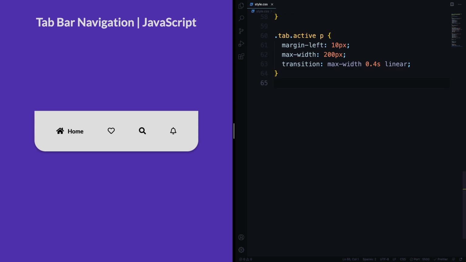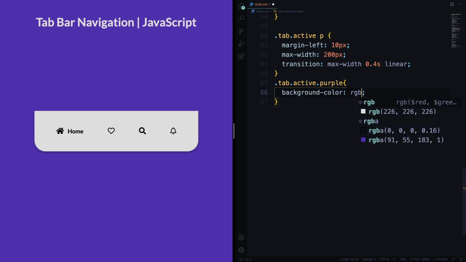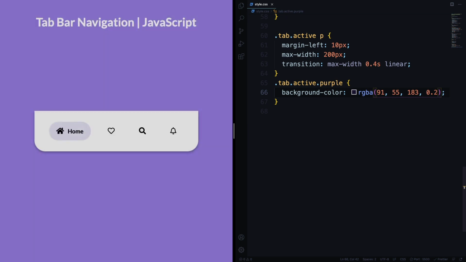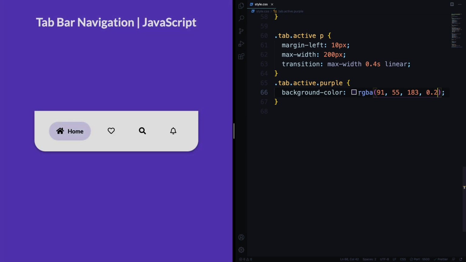Now we're going to grab the tab active, and if I can type, looks like it's not the case. So the tab active and purple. This is our main one. We're going to change two things in all of them. The first thing here is going to be the background. This one is going to be a purple color. Let's see, RGBA 91, 55, 183 and the transparency 0.2. Let's just copy this one for the color. Let me type color, paste this one. And what's going to be different is the transparency, so it's going to be 1.